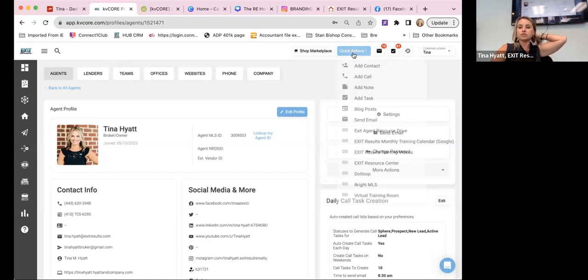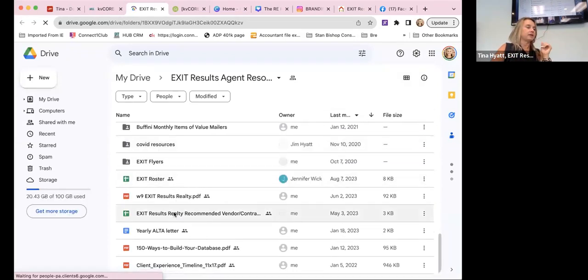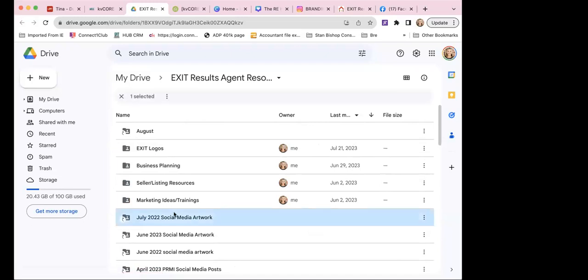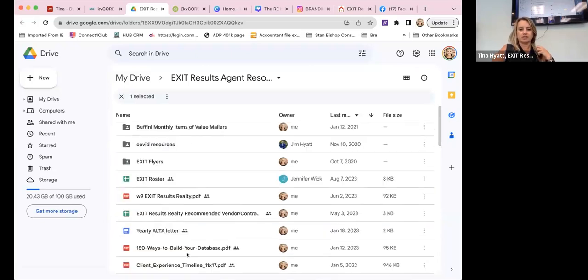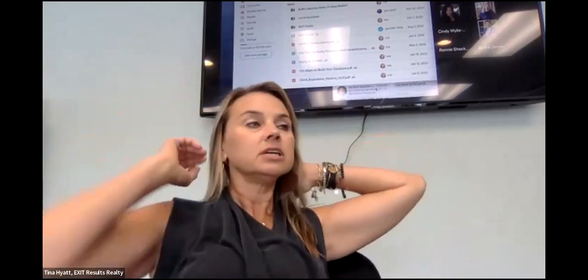If you go into the Exit Agent resource drive in quick actions, there is our recommended vendor contact list, the Exit Results Realty recommended vendor and contractor list, and her contact information is in there under photographers. A lot of agents work with her. She's not with us, but she's another lender option.